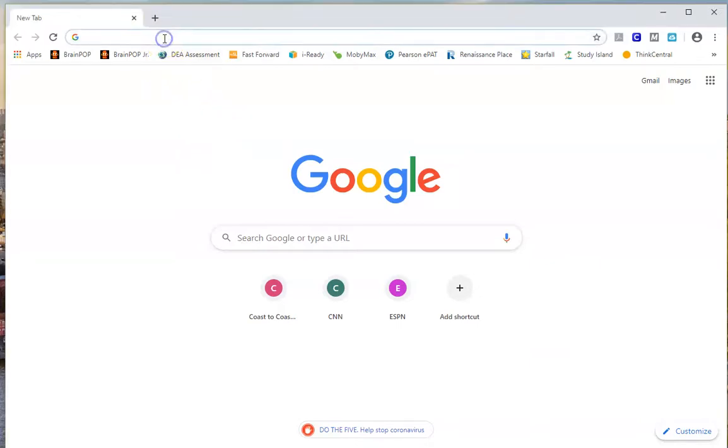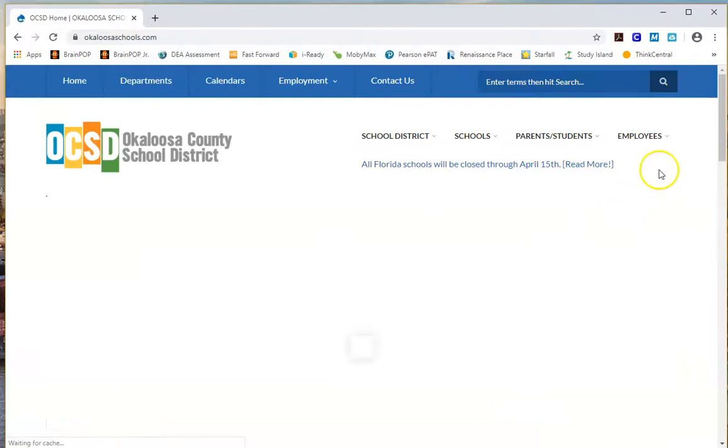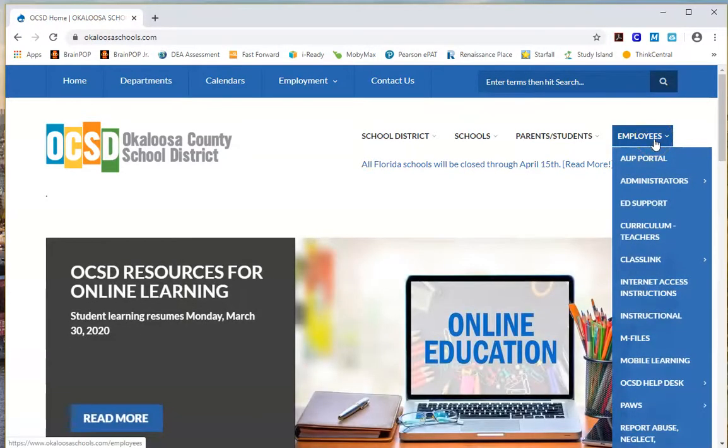I've got my browser open. It's Google, but you can use whatever browser you have available. And I want to go to the district website. Now when I get there, again, what I'm looking for is the drop-down menu under Employees, and I'm going to click on ClassLink. Click here to sign in.